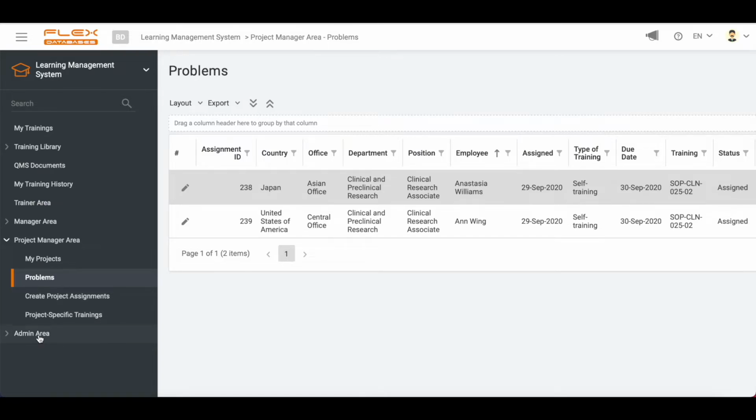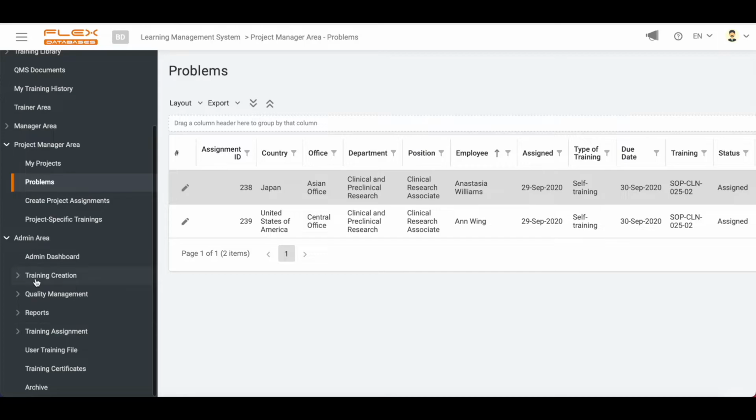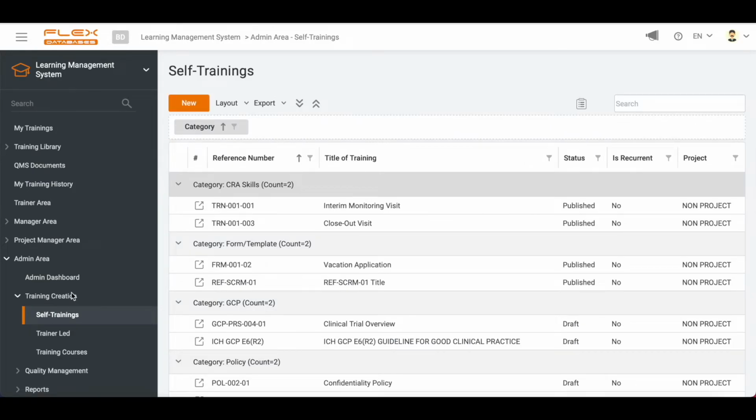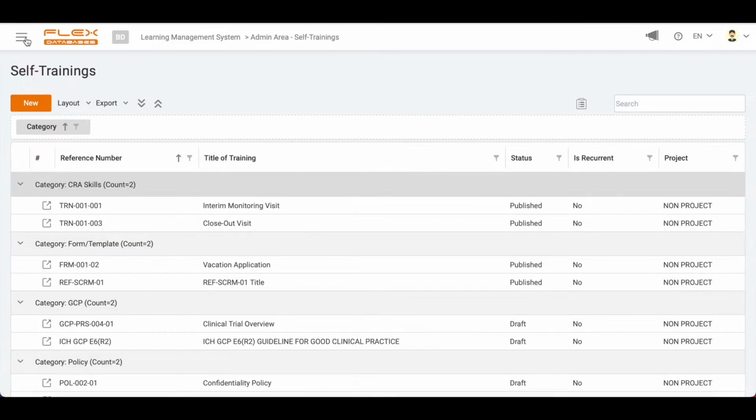Now, finally, we can move to the section that is available to admin only and show you how to create trainings and the training matrix, which will contain the information regarding who is obliged to attend or pass the training and who can attend optionally. First, we are to choose the type of the training.